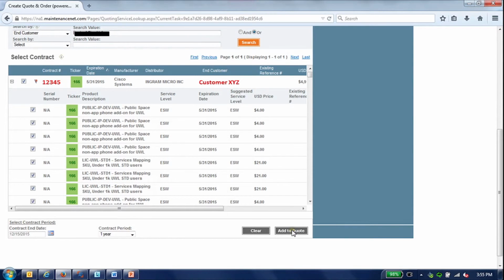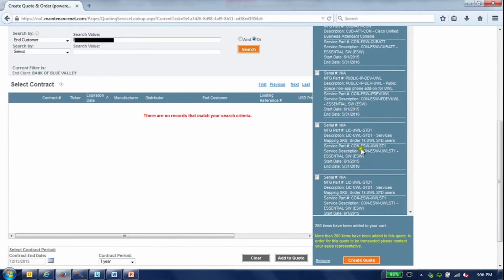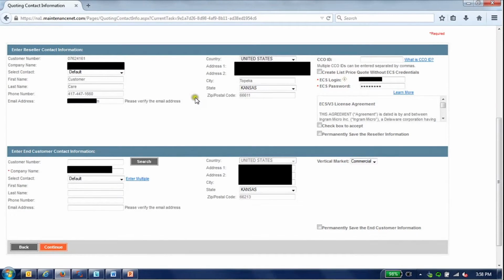Once you have all those criteria set correctly, you can click on the Add to Quote button, and it's going to bring those items over into the quote cart on the right-hand side. So from here, if you do have items that you wanted to go ahead and remove, you can click on the check boxes next to those and then click on the Remove link. Or if you have everything that you want in that Create Quote Cart section, you can then click on the Create Quote button in the bottom.